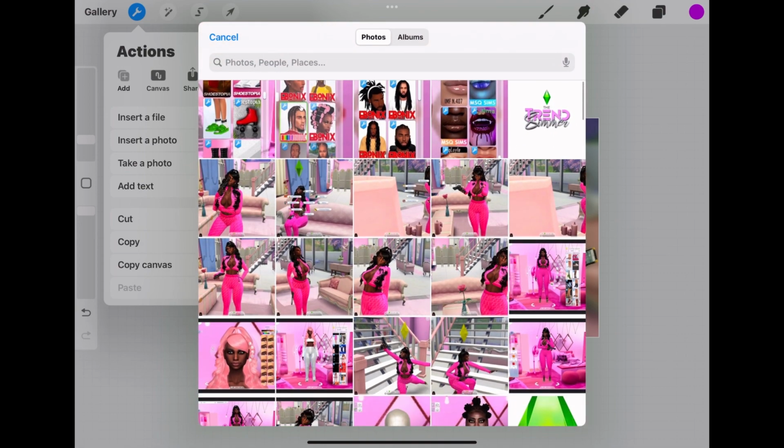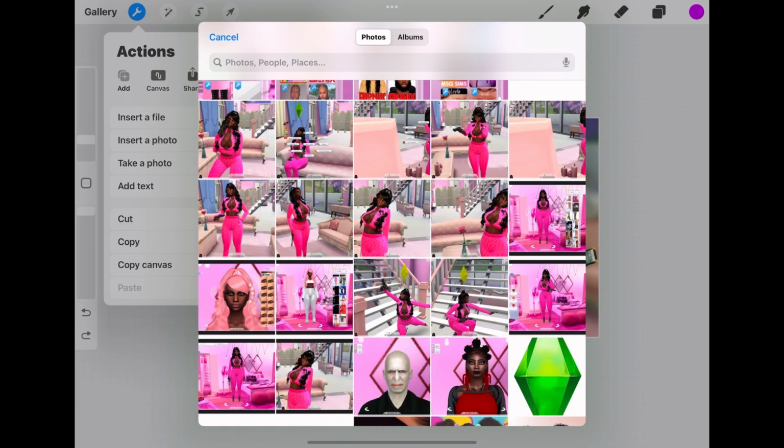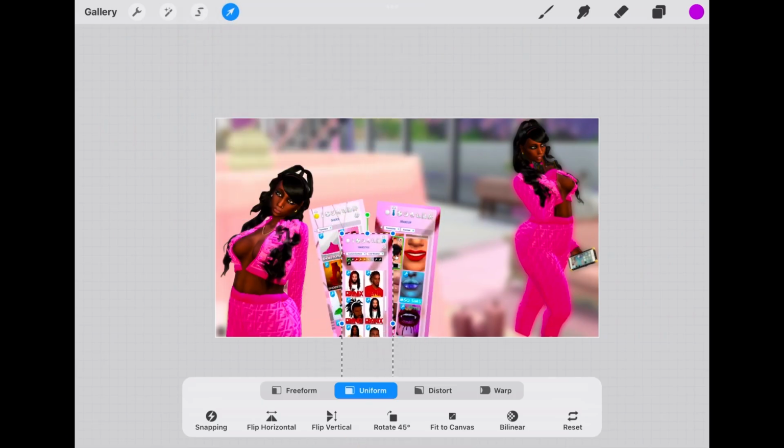And let's do one more here. Let's see. Oops, that's a duplicate. Tap with 2 fingers to undo. I'll go back in and select another. Okay, let's do the guy's hair mods.